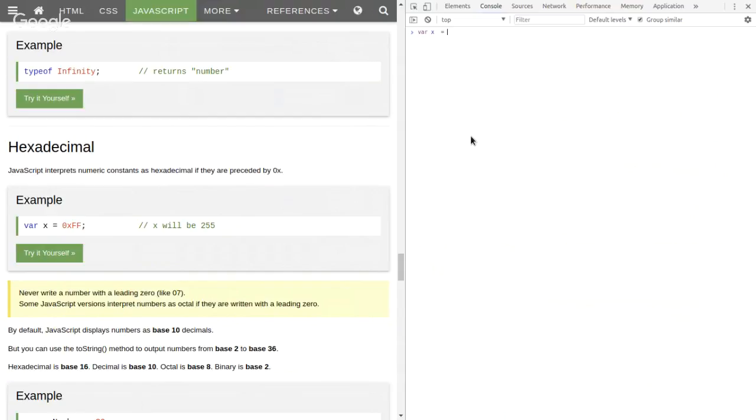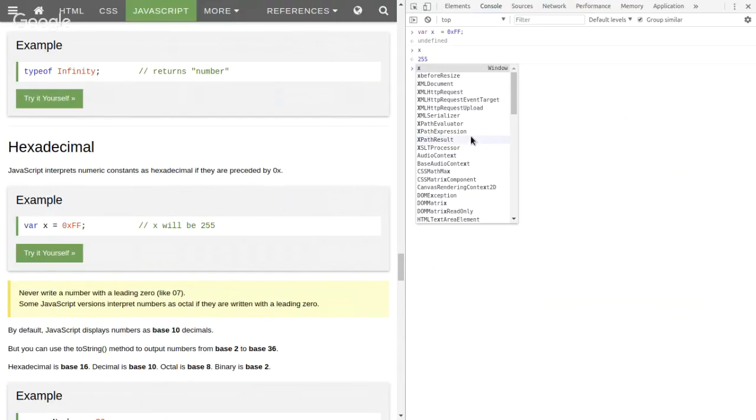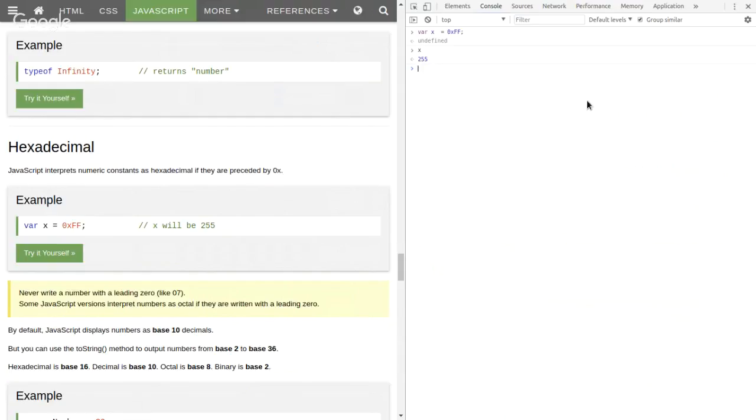So okay, var x. We just use the example provided. 0xFF. Undefined. Why is it not giving? Oh, it's giving. Yeah. So x is 255, which, 0xFF is a hexadecimal value, just representing 255, I think.